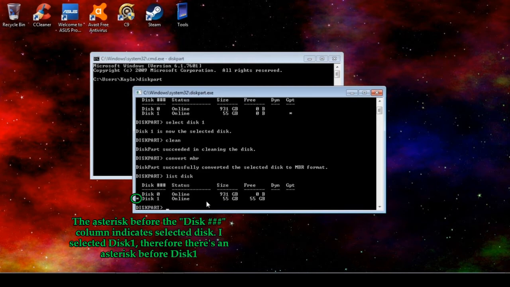And also the asterisk right before the disk name is the selected status. If there is an asterisk before the disk name or the disk number column, then that means that disk is currently selected.